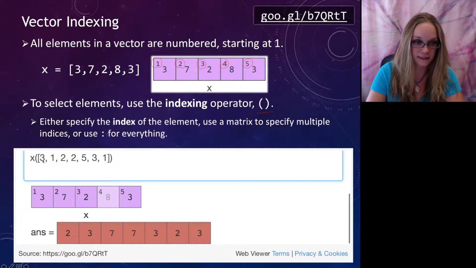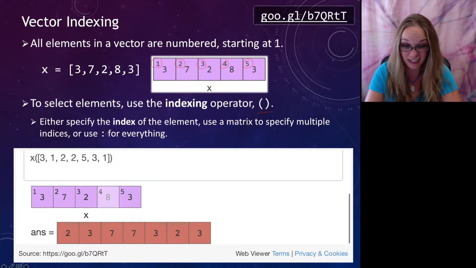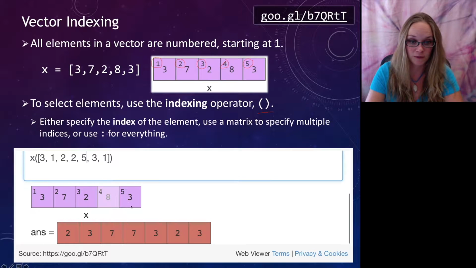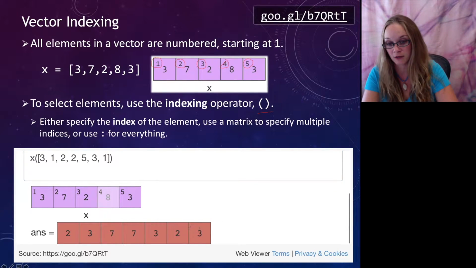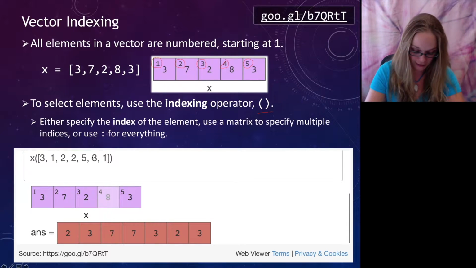First it says give me the third element, so that's 2, and it puts it down here first. Then it takes the first element, puts that next, and then the second one, which is 7, another second one, so another 7, and then the fifth element, which is another 3, then the third element, which is a 2, and the first element, which is 3. So Matlab can do this.